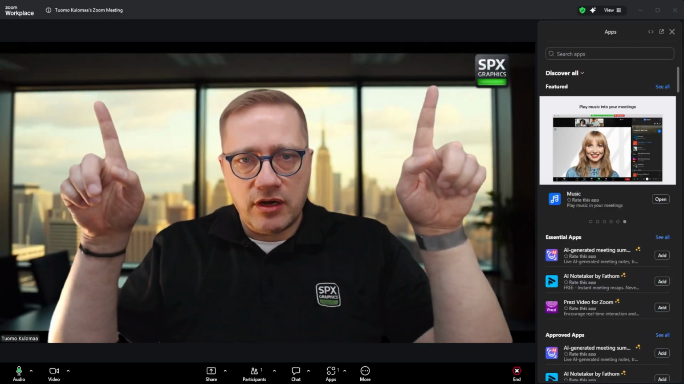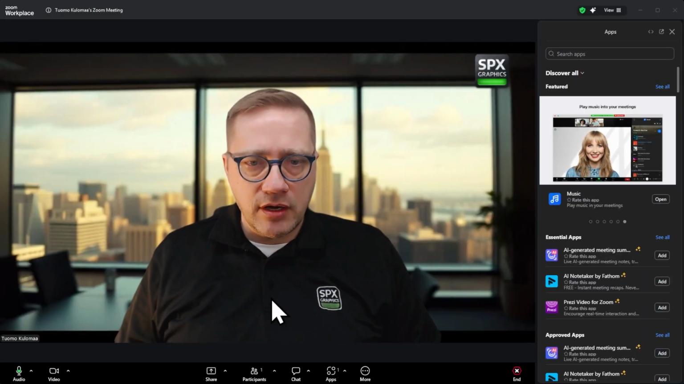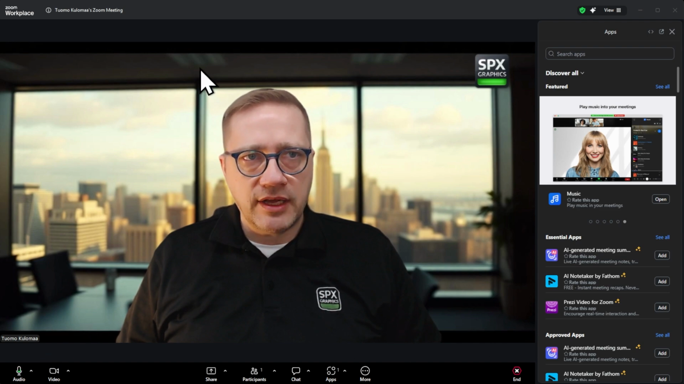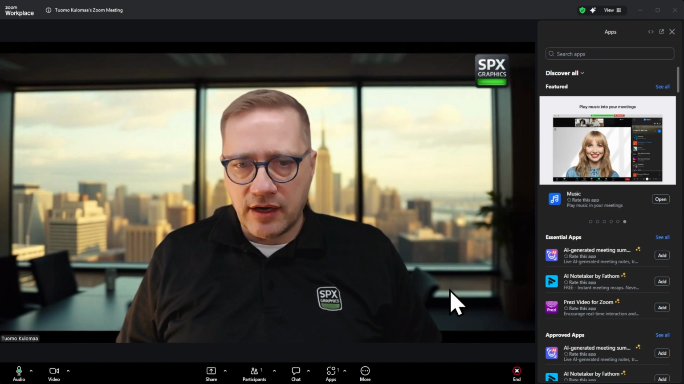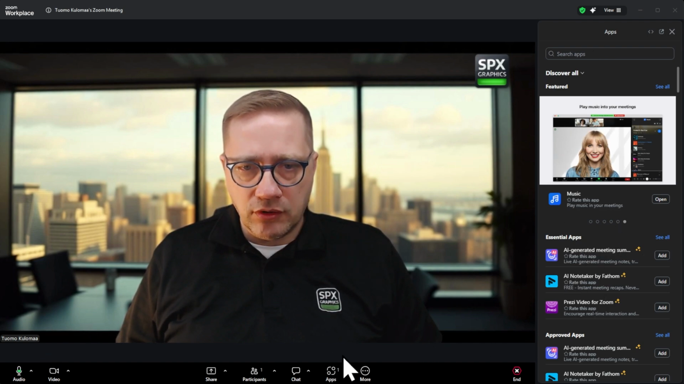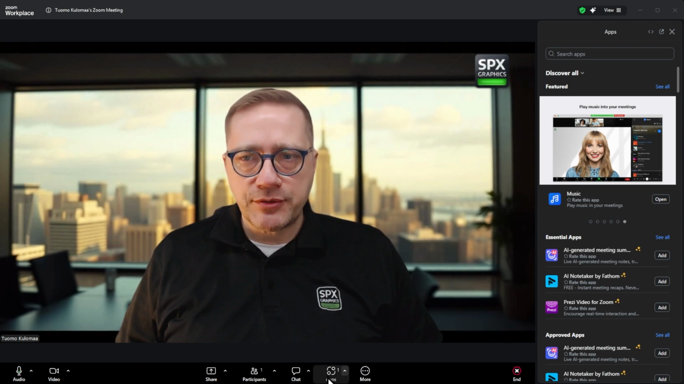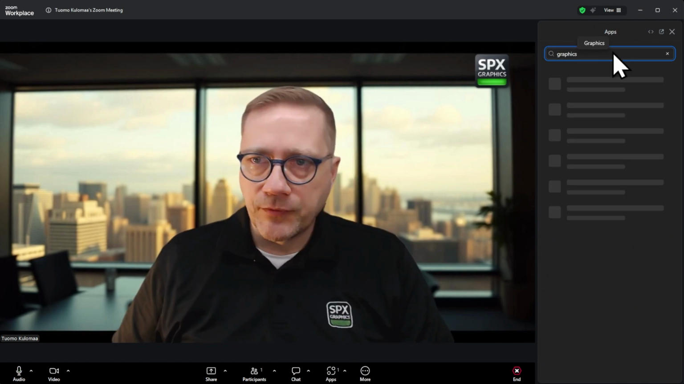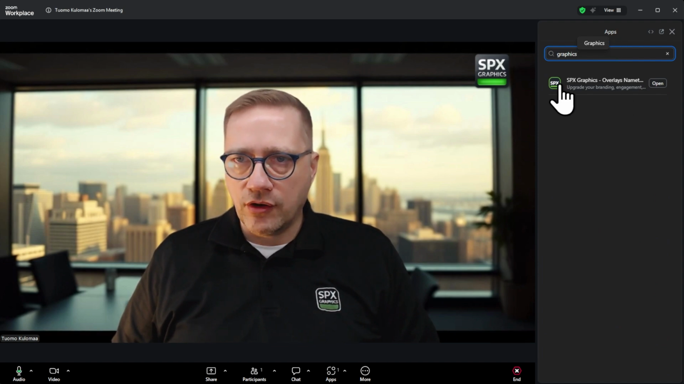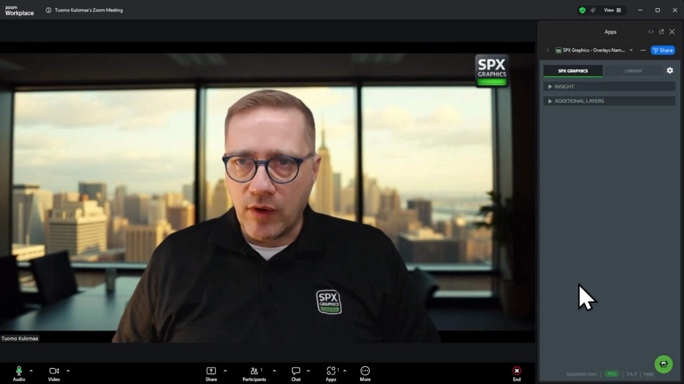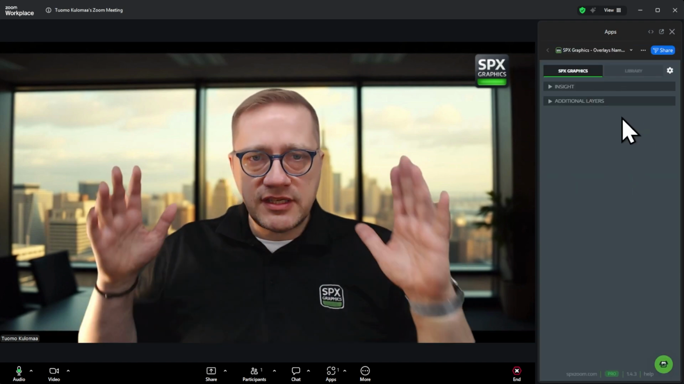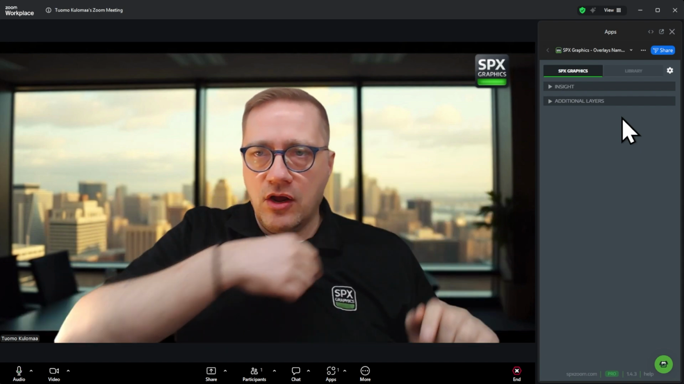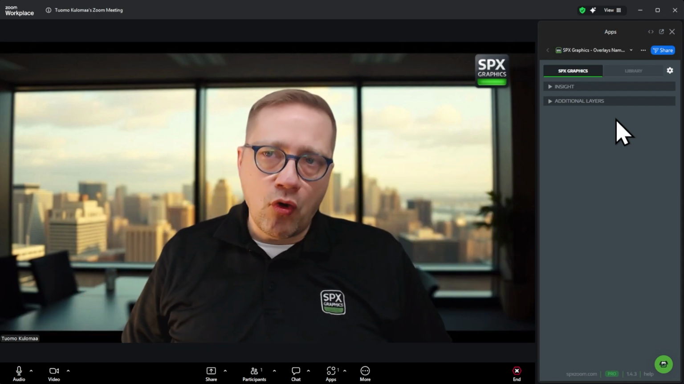So as you can see, we are here in Zoom, and down here we have all the regular buttons, and on the side I have now this apps open. So if you go to this button here which reads apps, this panel is going to show up. Search for graphics. You will come across a logo that you might recognize. And welcome to SPX Graphics for Zoom. This is our little application right here, which has a couple of core functions.